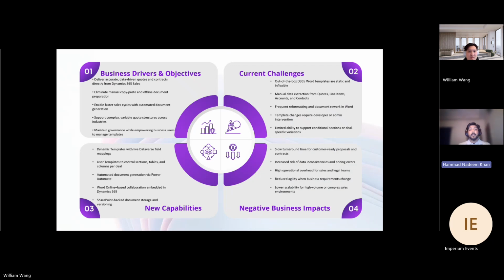Now let's talk about the reality most teams face today. Out of the box, Word templates in Dynamics are static, they're hard to change, and they don't adapt well to different deal types. Sales teams end up manually pulling data from quotes, line items, accounts, and contracts, and then reformatting everything in Word. Even small template changes often require admin or developer involvement, which slows everything down.